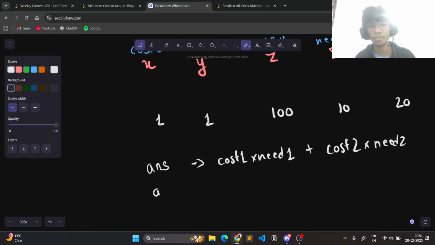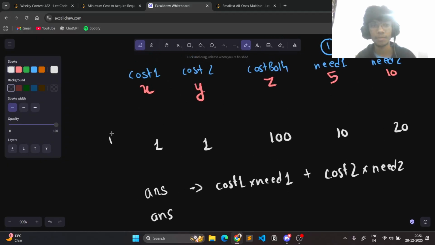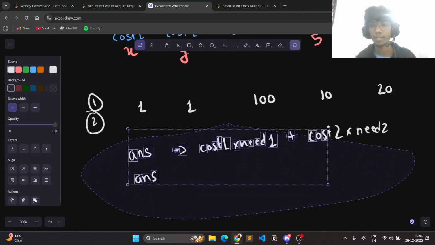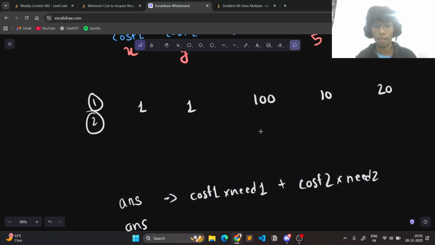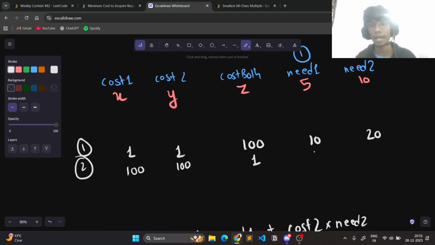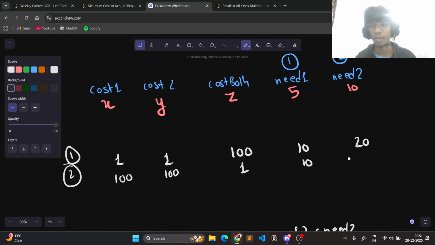Now the second case could look like this. If I take some example, this was the first case, I'll just move this down below, so this is easier to see. Now the second case could be: cost 1 is maybe 100, cost 2 is 100 again, the cost both is 1, and I again need to buy 10 items of the first type and 20 items of the second type. Now you can see that cost 1 and cost 2 are very high here, that is 100 and 100.